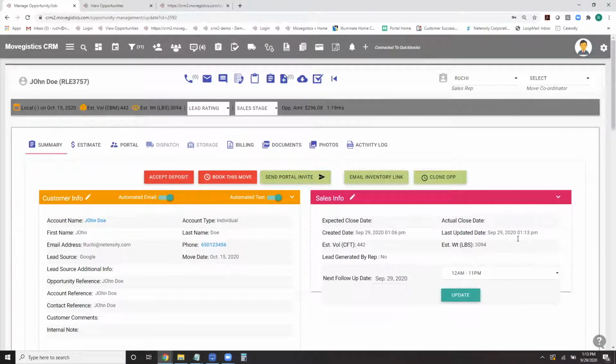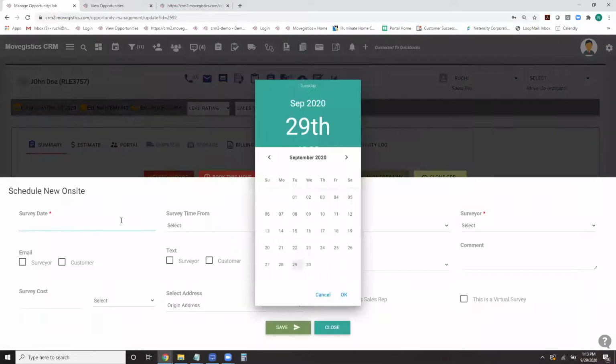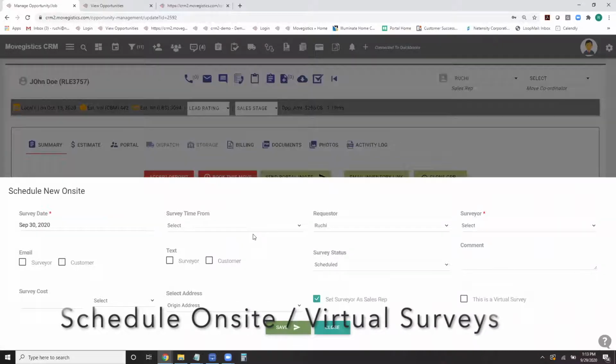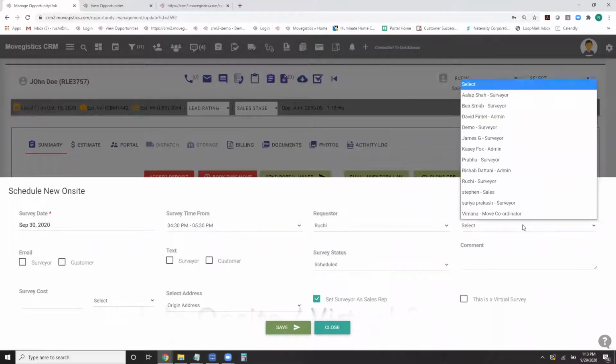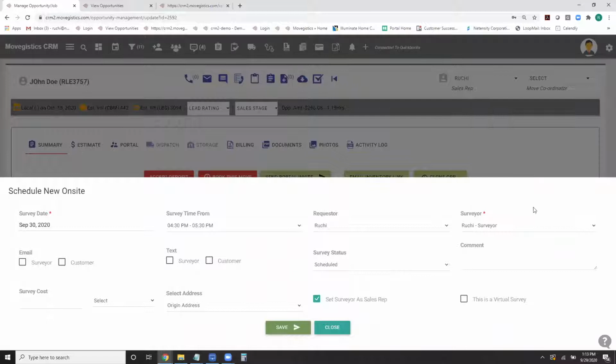In case this customer wants to request an on-site survey, I'm going to show you an app that we have designed for doing in-home surveys. So right here on the clipboard, you can schedule a survey for them with a date and time, and then you select the person that you're sending out for the survey.